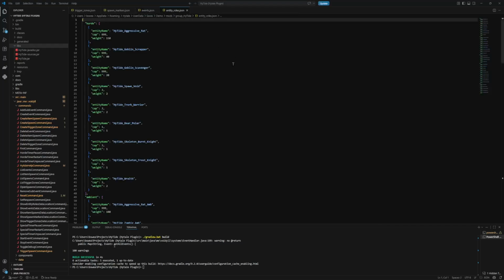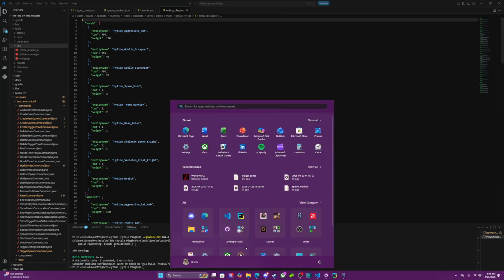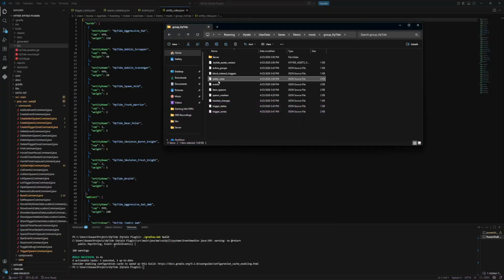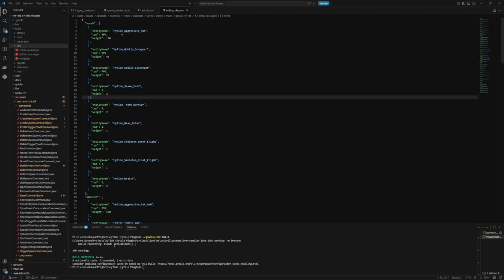to be used by this mod, or you want to change the balancing or the density of certain enemies, that is where entity roles comes in. This entity roles.json file, which you can find in your group hytide folder. This is what defines a few things. So of course you have your horde. You have the different roles that enemies can spawn in.